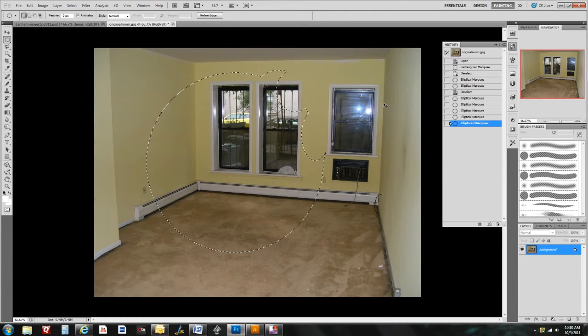Okay, then we come down to our lasso tools. There are 3. Don't worry about the magnetic lasso tool. It's more trouble than it's worth. The 2 that we'll worry about are the freeform and the polygonal lasso tool. Particularly the polygonal lasso tool. This allows you to select just simply by clicking an area. The freeform is a little harder to use when you're using a mouse, but it's there if you need it.